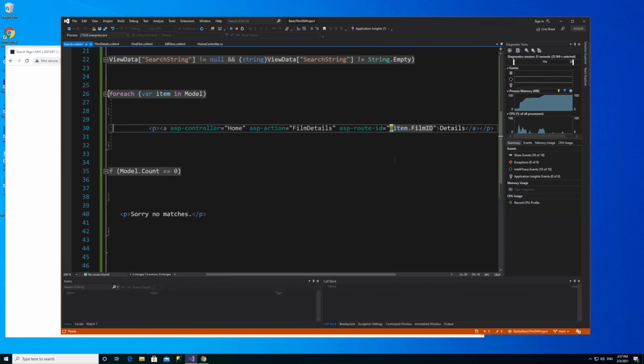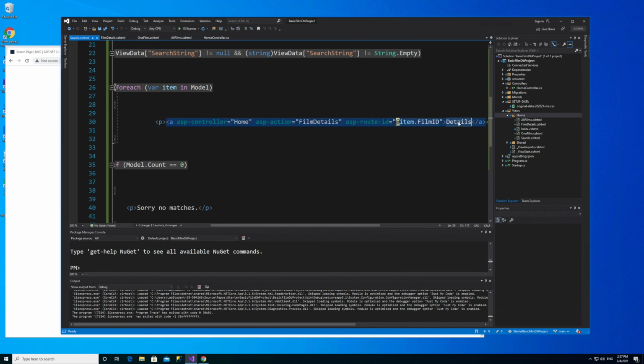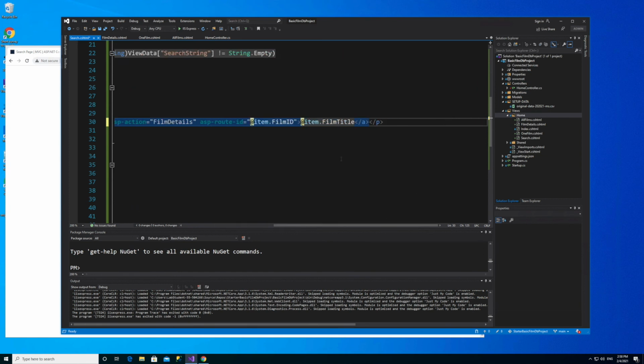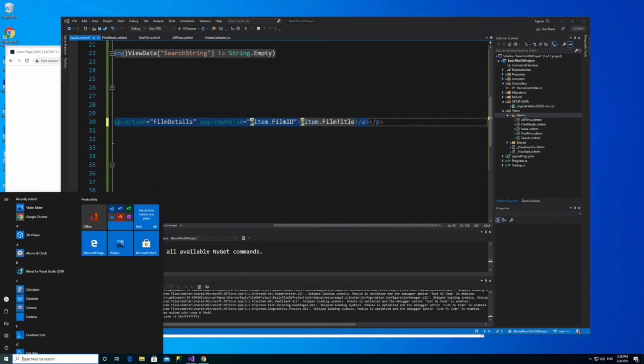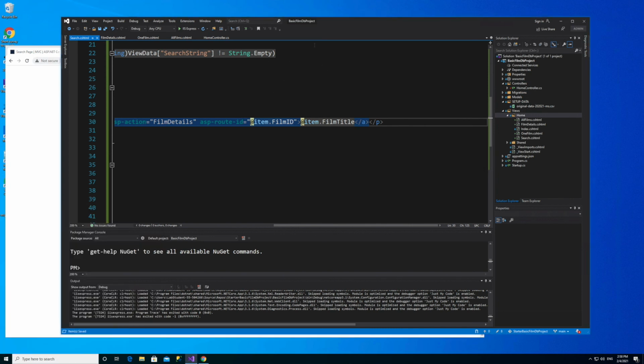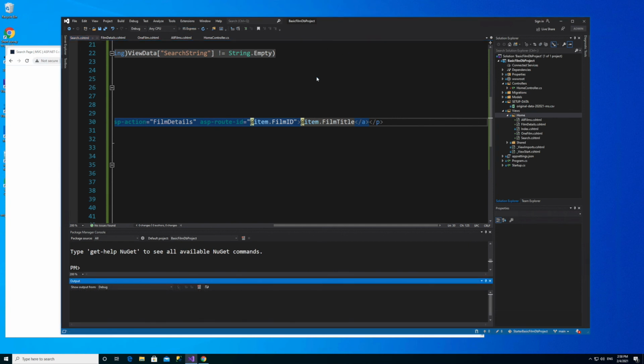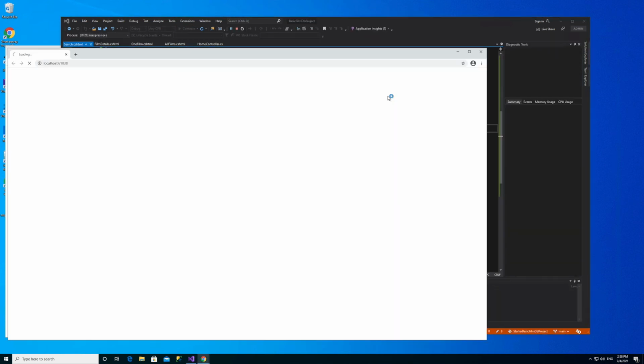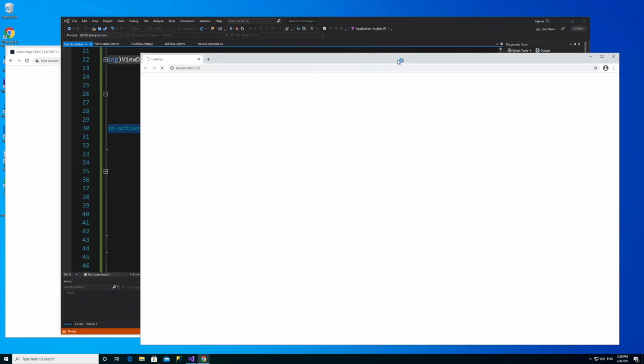So let's say add item dot, and then we want film title. So we'll take that out of the database. Right, so save one last time. Round we go, off to localhost. So this will just display the name of the film as well.